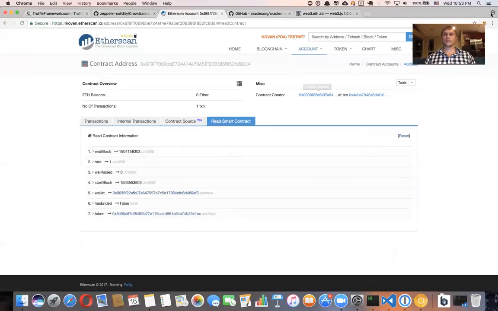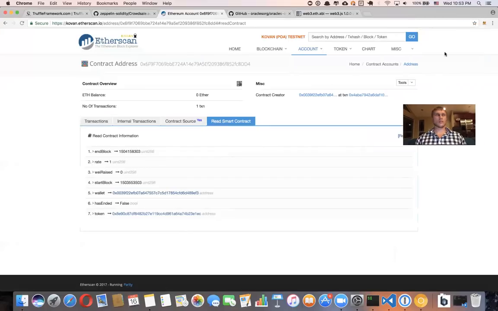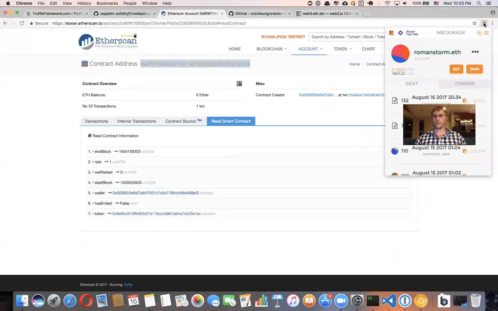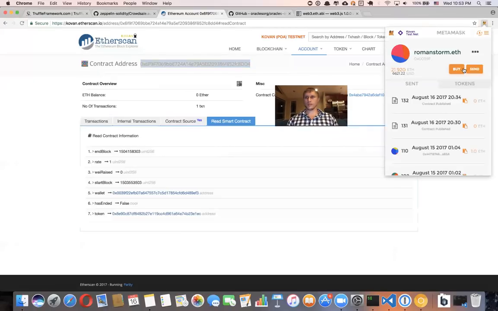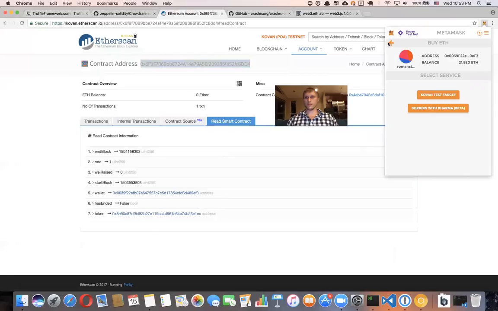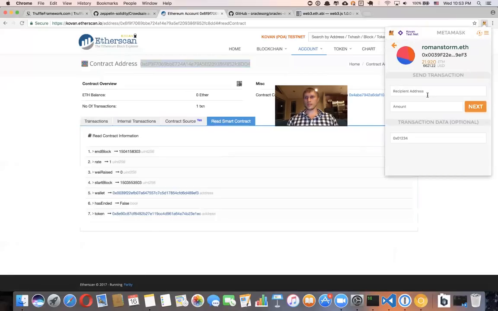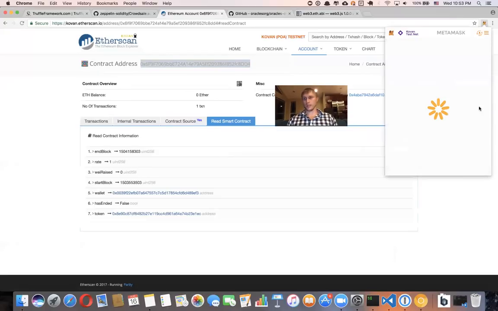So let's buy some tokens. I'm gonna send the money to this crowd sale contract from my MetaMask. So I'm gonna say buy. No, not buy, sorry. I'm gonna send some tokens to this crowd sale. I'm gonna send 0.5 Ether because we're on a common chain. So next.